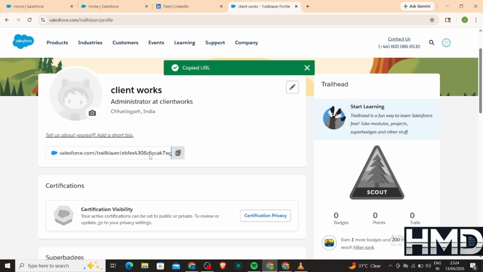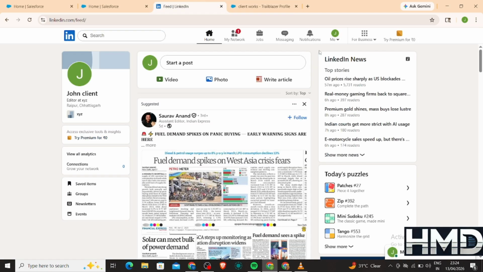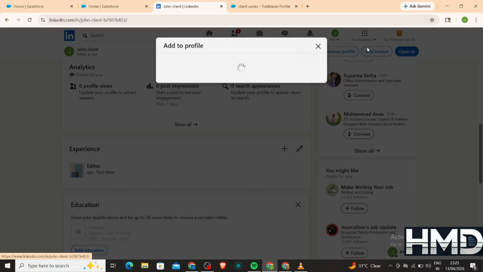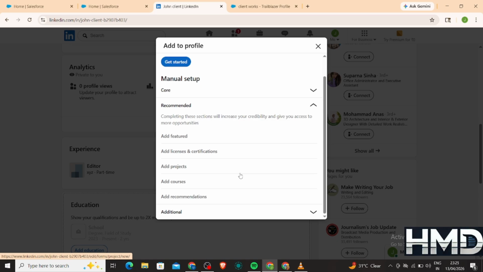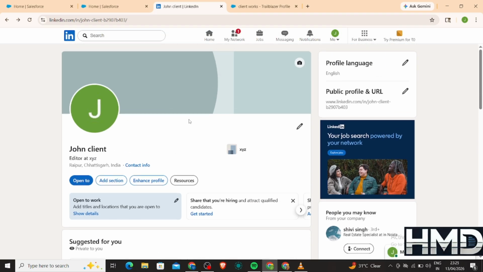Next, log into your LinkedIn account and go to your profile page. Scroll down to the Licenses and Certifications section. If you do not see it, click on Add Profile section and then choose Licenses and Certifications. Click on the Add icon to open the form.